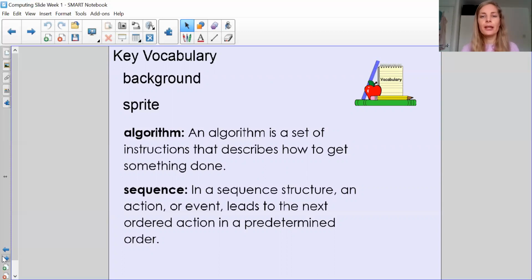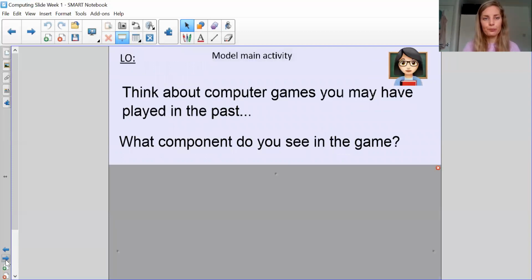Right, your algorithm. An algorithm is simply a set of instructions that describes how to get something done. Okay, it's how one thing flows after the other, and a sequence then is the structure and how it's going to go in order. Okay, so those are some of the words that you can have a look at and maybe be using in your vocabulary when we're doing computers this term.